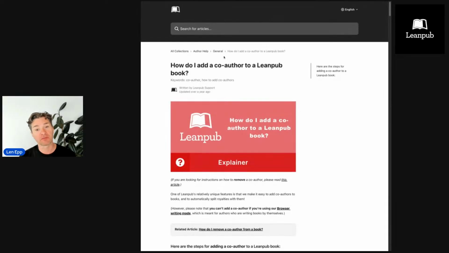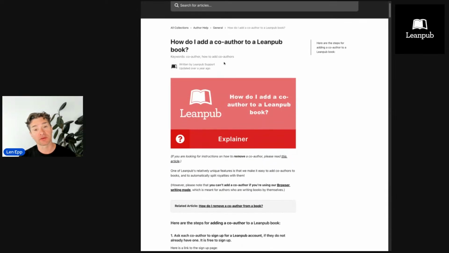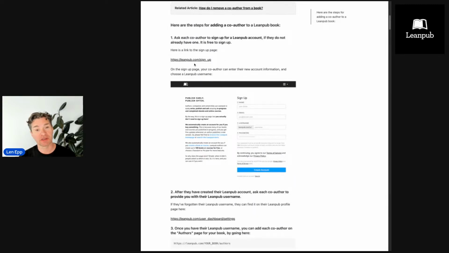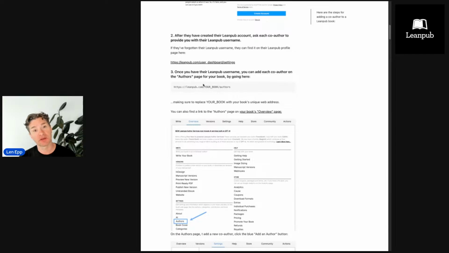We've got a really helpful article that goes step-by-step in the Help Center that explains how to do this. For example, we show the sign-up page where you can direct it. If you want to add someone as a co-author, give them this article and they'll know what to do. They click sign up. They sign up for a Leanpub account if they don't already have one.